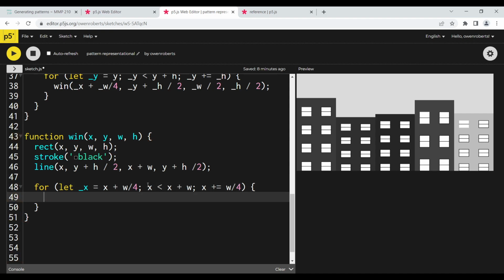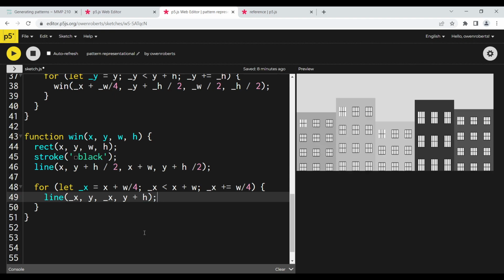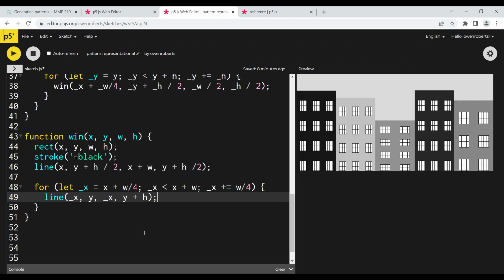So this should draw a few lines. So now I'll draw a line at _x. Oh, and I got to make sure that these x's are the underscores. So a line at _x from y, the top of the window, to _x stays the same, and then y plus h, the bottom of the window. And now I have some vertical bars to go along with my horizontal bars.